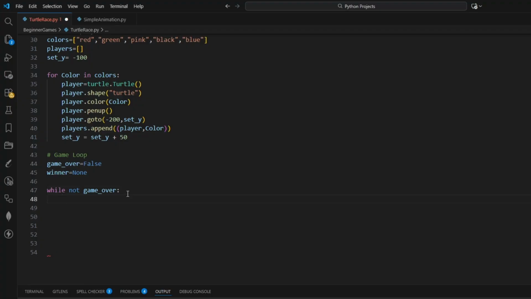So I'm going to simply use this player followed by color in players. Now players is my list that got updated with the detail of the player as well as the color of the player, right? And now it has its own list.